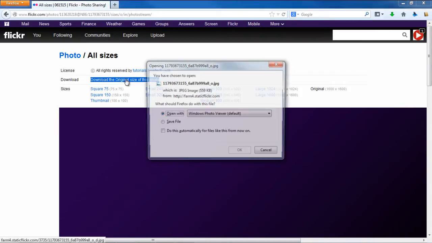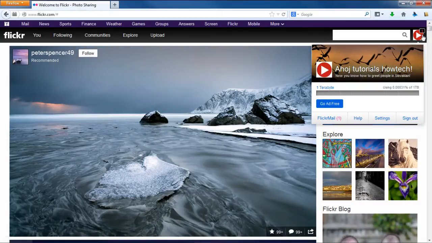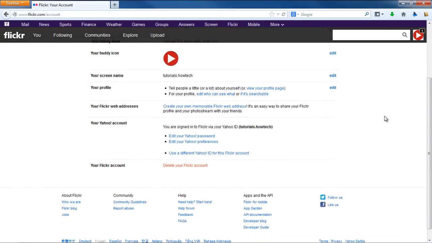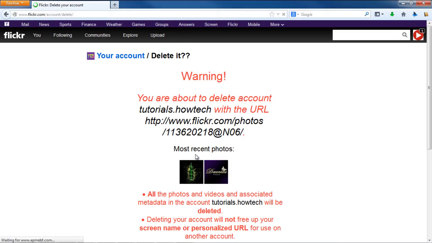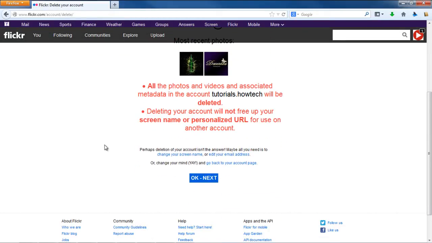Once you've created a backup of all the files uploaded here, click on your avatar next to the search box and move over to the settings page. Over here, make sure you're in the personal information section. Scroll down and click on the Delete Your Flickr Account option. This will redirect you to a warning page, where you'll be notified that all of the content associated with the account will be permanently erased. Simply scroll down and click on the OK Next button to move on with the process.